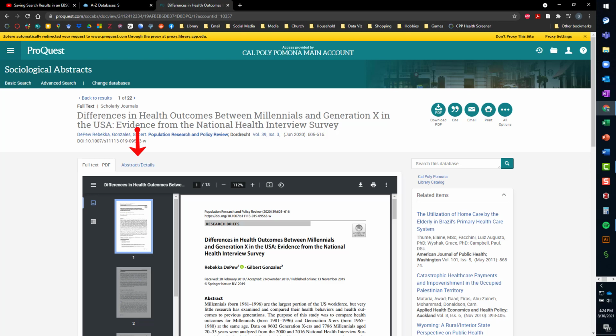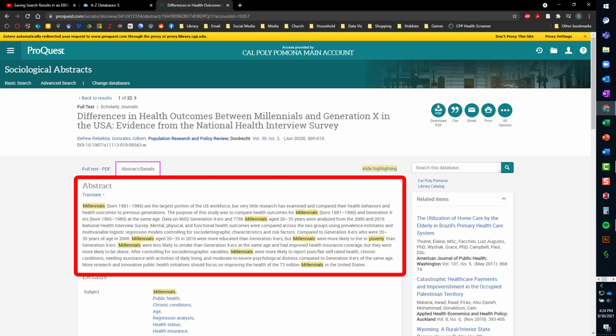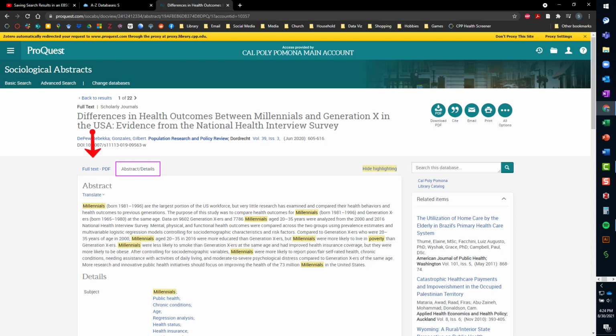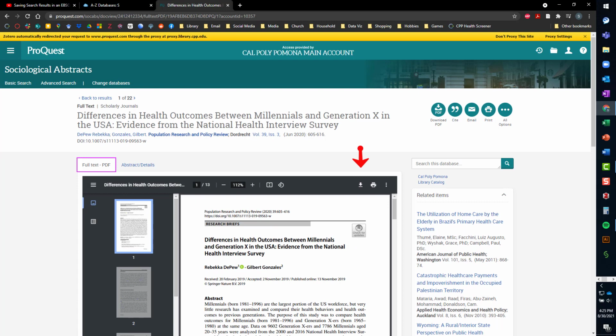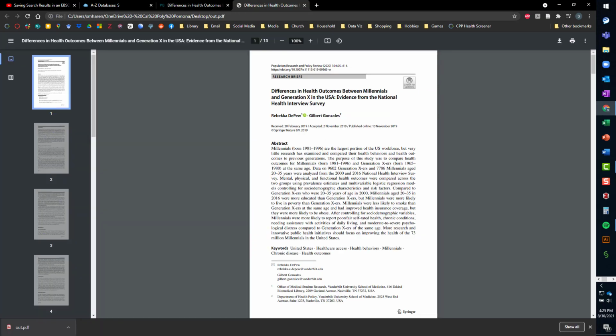If you click on the Abstract Details tab, you can see the abstract for this article, which will give you a brief description of what the article is about, which can help you determine whether or not it is relevant to your research. If it is, you'll want to click on the Full Text PDF tab, and then click on the icon to download the article. At which point you will have a PDF of the article that you can print, save, or do with as you like.